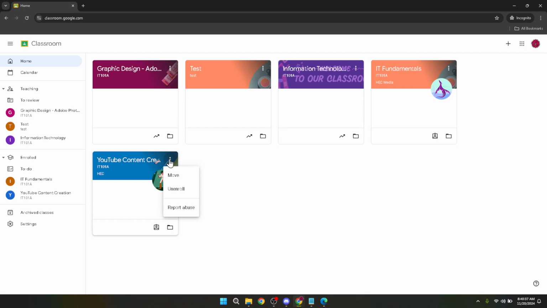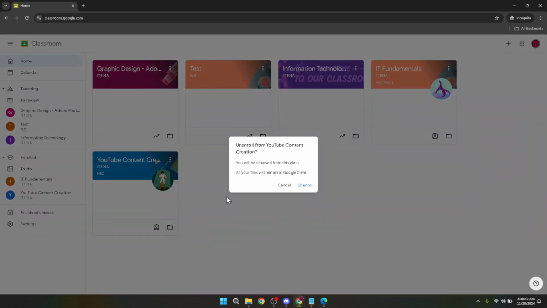From the list of options presented, look for unenroll. It might require a bit of scrolling depending on how many options are there, but it should be fairly easy to find. Once you've found it, click on unenroll. Here's a critical moment. After clicking unenroll, a confirmation dialog box will appear, asking you to verify your decision. This serves as a safety net to prevent accidental unenrollment.